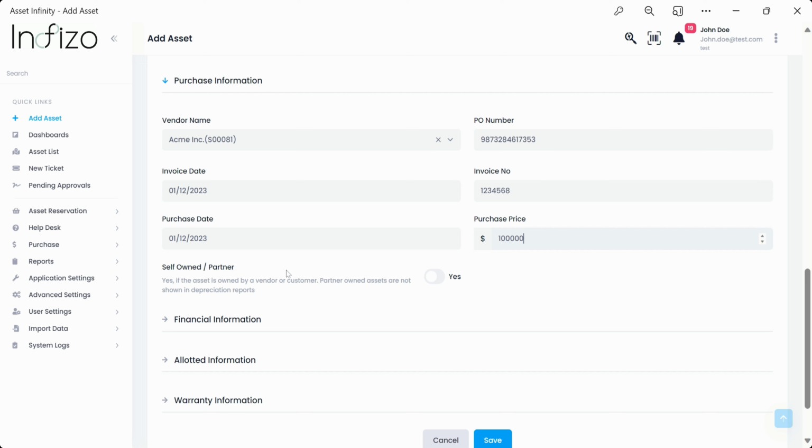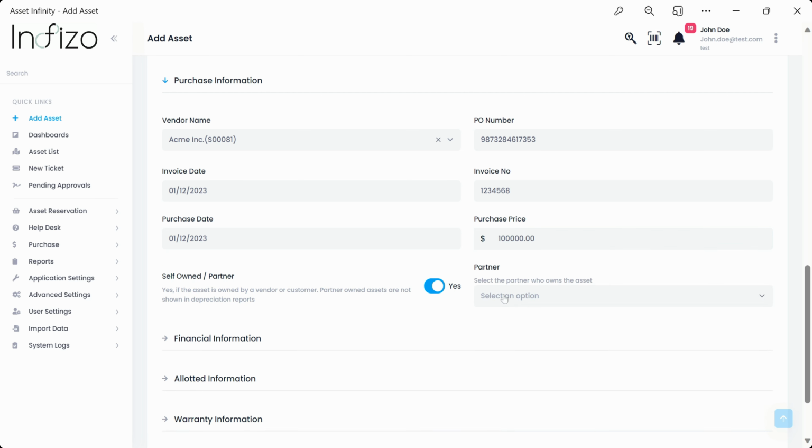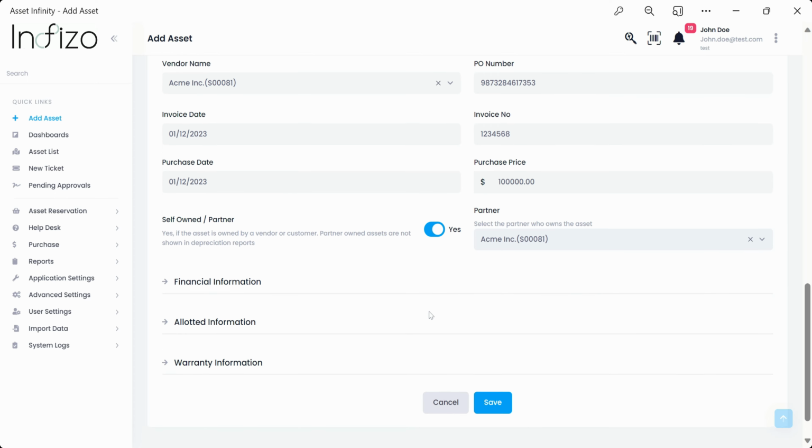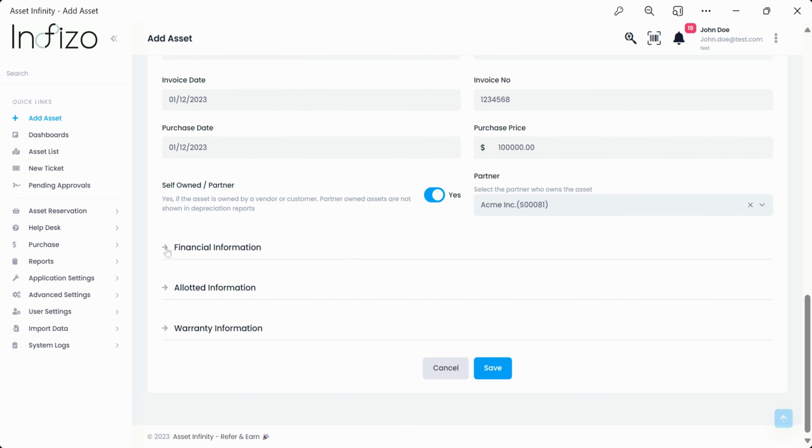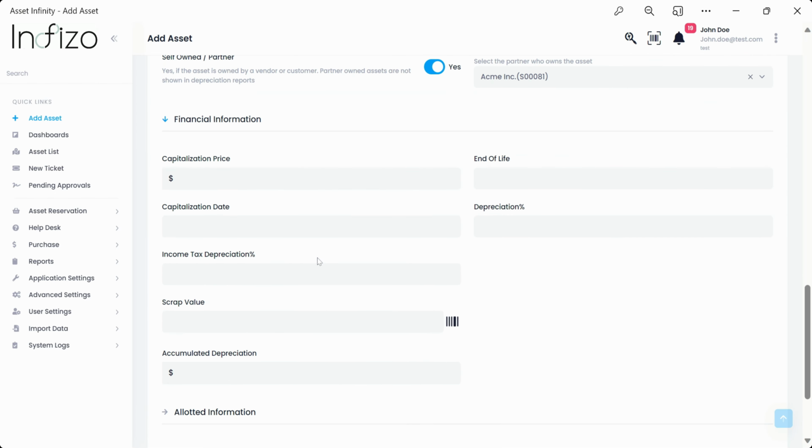If the asset is self or partner-owned, we must select Yes using the toggle button and move on to selecting the partner's name from the drop-down. This feature is to be used only in case of the assets being owned by a vendor or customer. Moving to the financial information, we'll cover the asset's capitalization price.